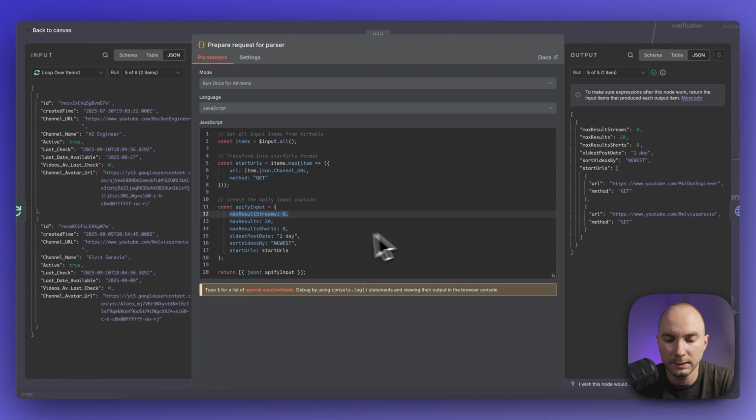The only custom thing that I have here in this request is that oldest post date is 1 day, and I found that this is the only way to get the latest videos. Even though I parse videos twice every day, there can be some duplicates, but then I filter them, so I don't need to process those videos twice.